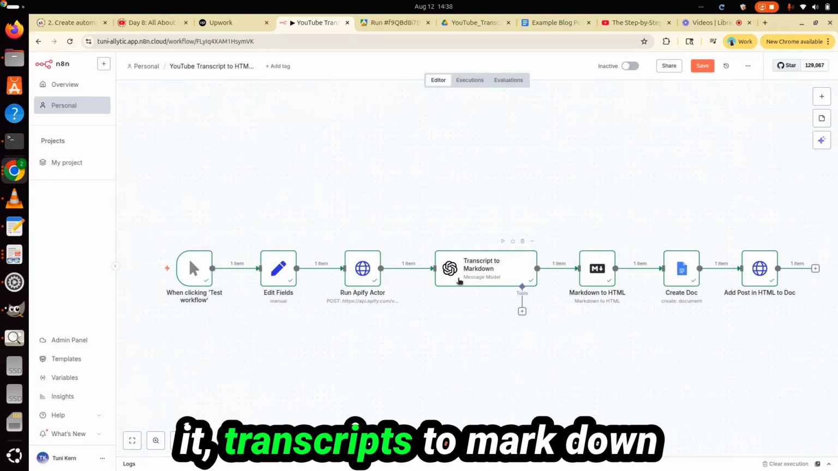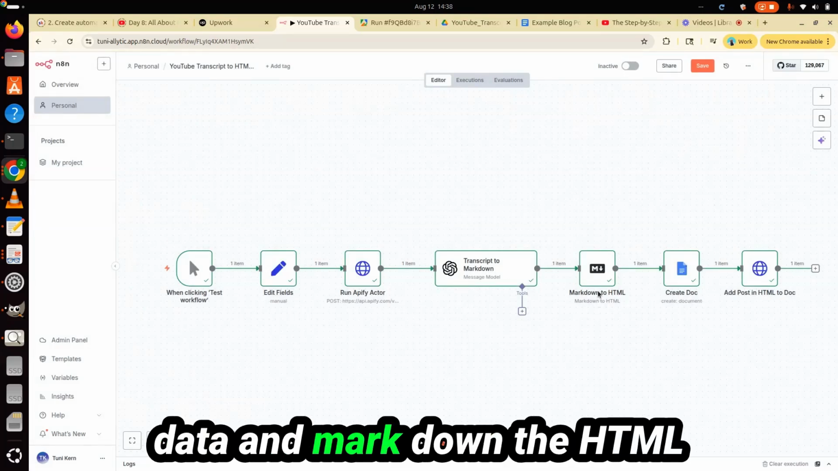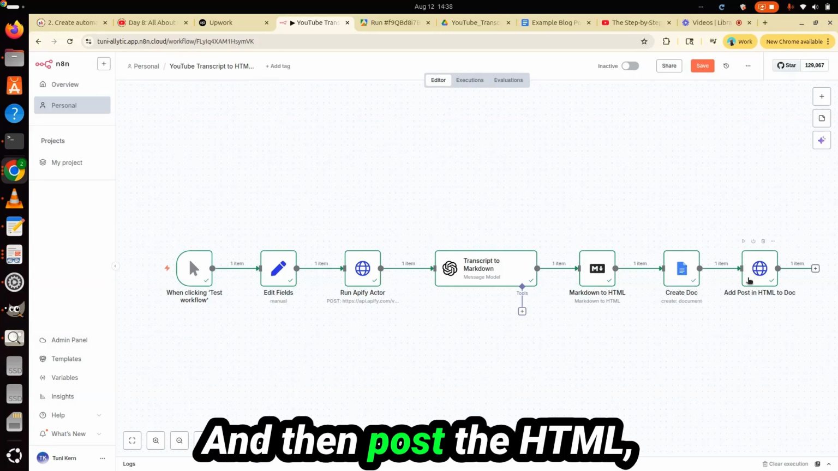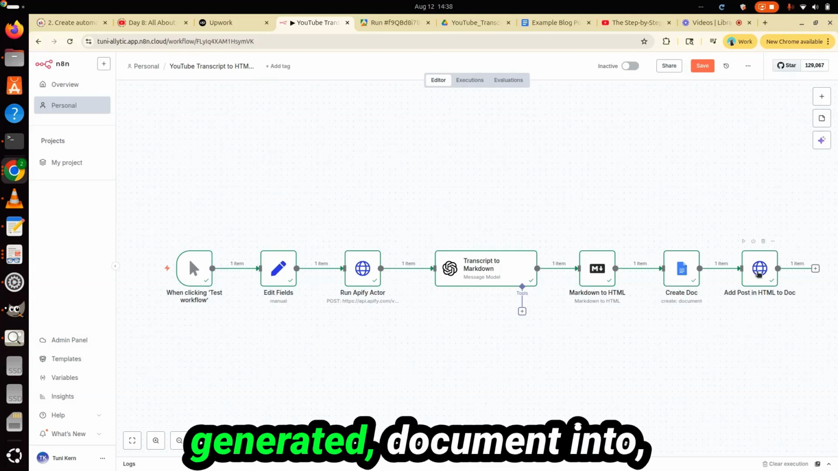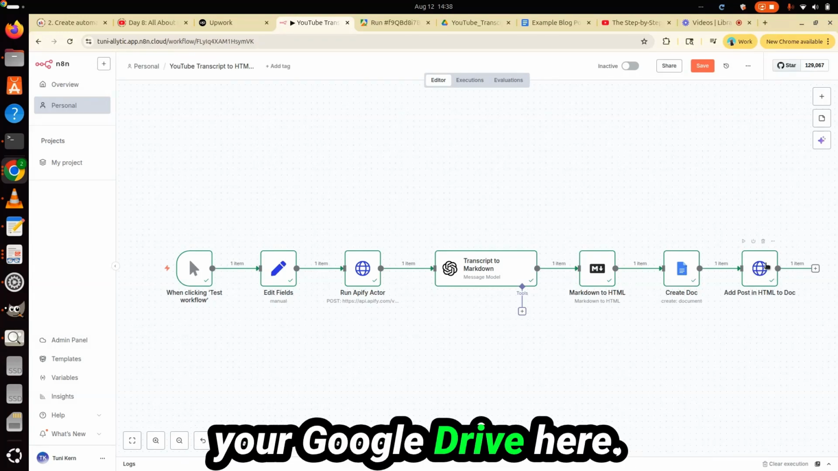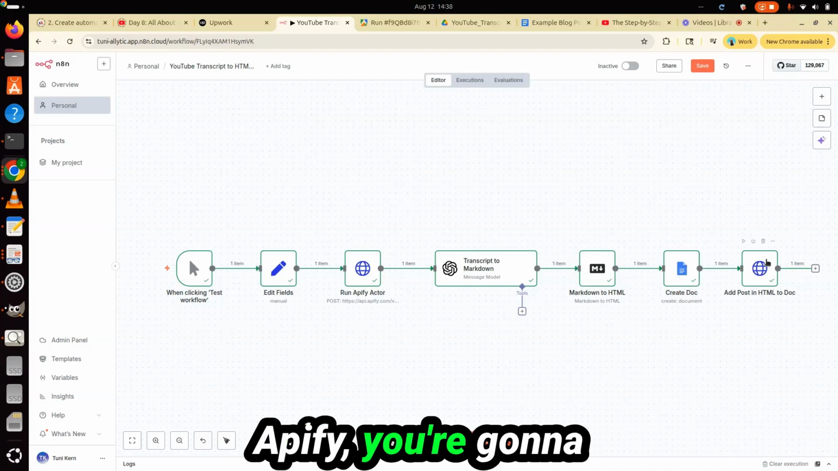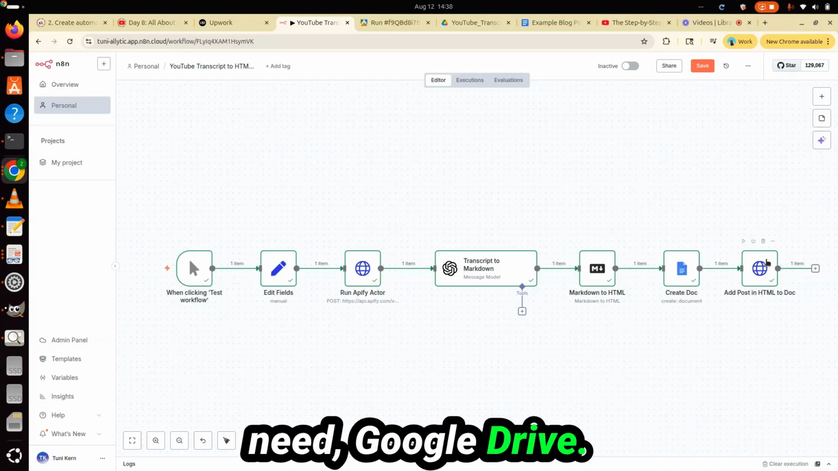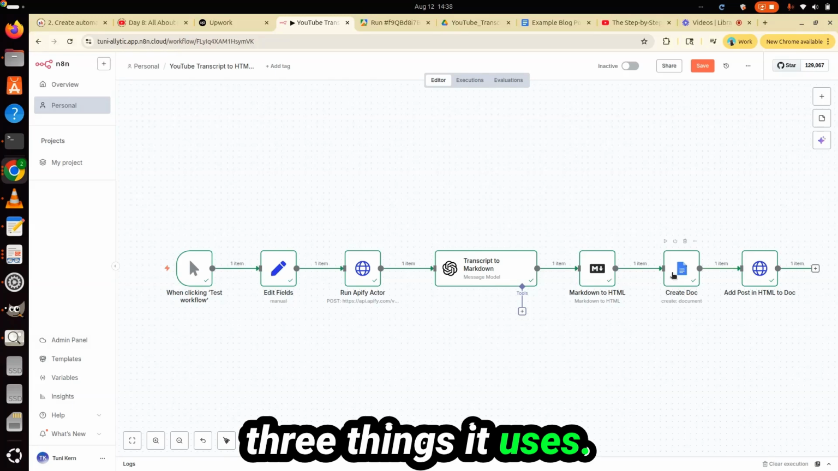And here it transcripts some markdown data and markdown HTML, creates your Word document here, and then posts the HTML generated document into your Google Drive here. So you're going to need Apify, you're going to need N8N, of course, and you're going to need Google Drive. So those are the three things it uses.